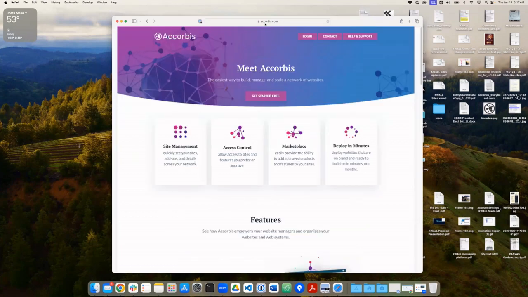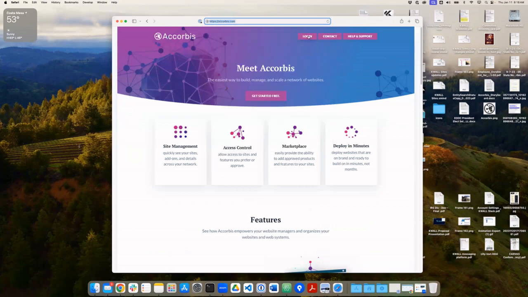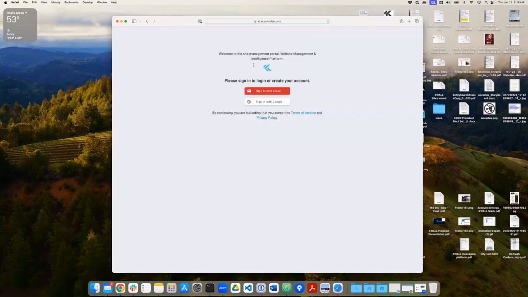Just getting started is as easy as going to accorbis.com or www.accorbis.com and clicking the login button to get started. You'll go to this dashboard where you can choose to sign in with email or sign in with a Google account. A Google account could be a workspace account, such as at KWall we use Google's email, so we could sign in with Google and it will take you through the Google process. For the demo, I'll also sign in with email, so you kind of see that process as it's a little less standard, but either one will create an account for you.